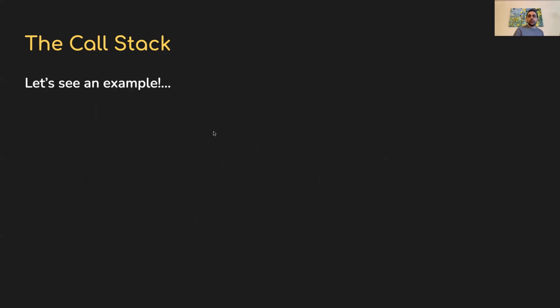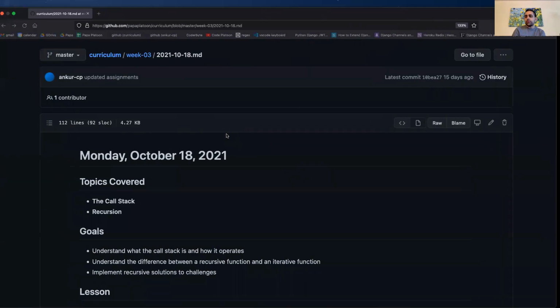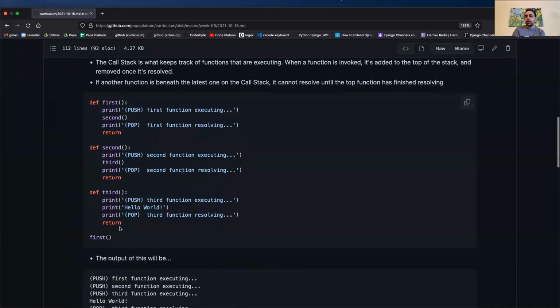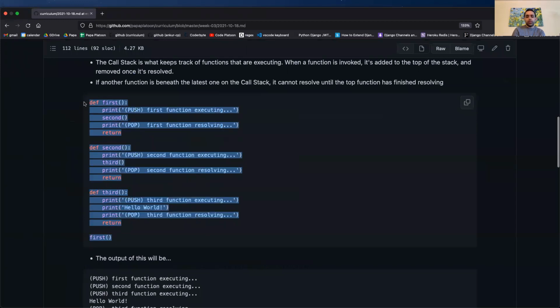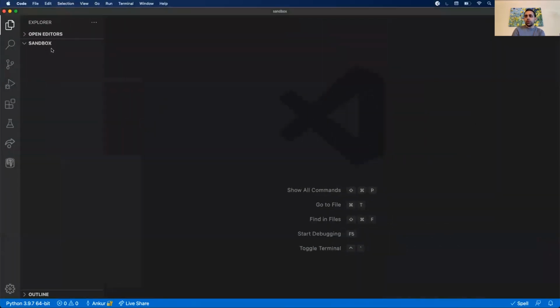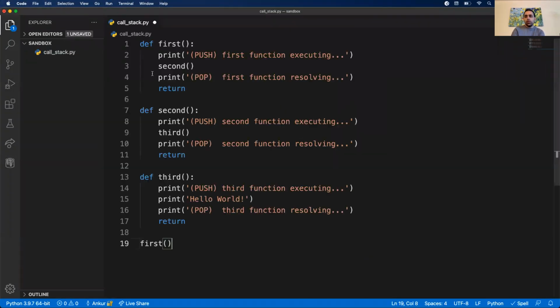Okay, let's actually look at an example, because talking about code and seeing code are definitely different. I'm going to grab it off our curriculum page and add it to our code here. Let's call it call stack.py. Pretty simple application here, if I can even call it that.